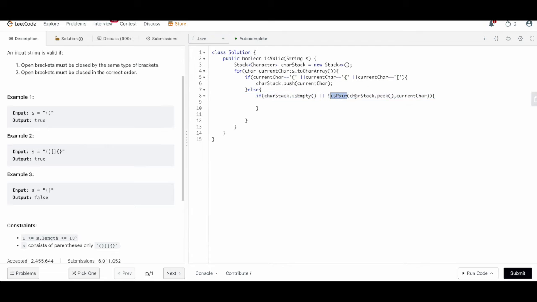For example, suppose charStack.peek gives us this symbol, which is an open parenthesis, and the current char is a closing parenthesis, and we pass these two characters to the isPair function, so it will return a boolean. If it is true, we don't need to do anything, we'll just pop the character. But in case it is not true, for example it returned false, this not will make it true, and here we need to return false.